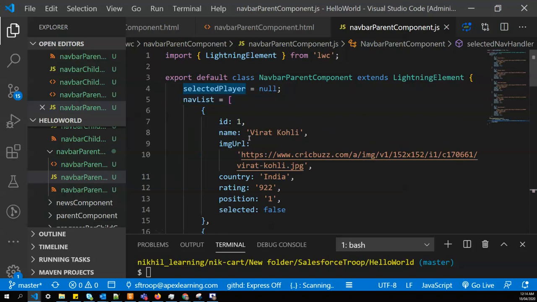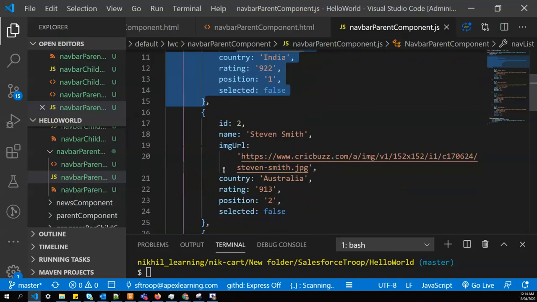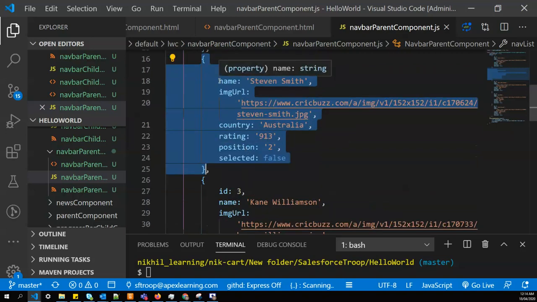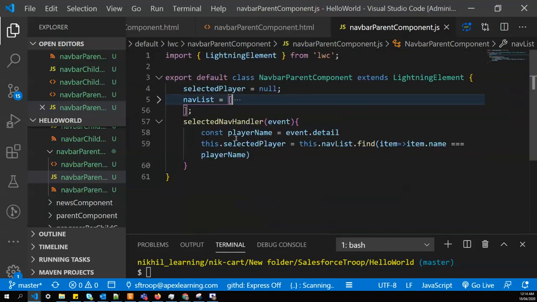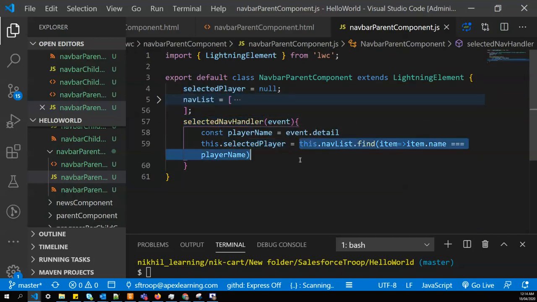So suppose the child clicks Virat Kohli, I'll get this detail. If I click Steve Smith, I'll get this detail, because the child component will pass me the name, and within the find I'll compare the name and I'll get this record. So the selected nav handler gives me an array with the name that is passed by the child.